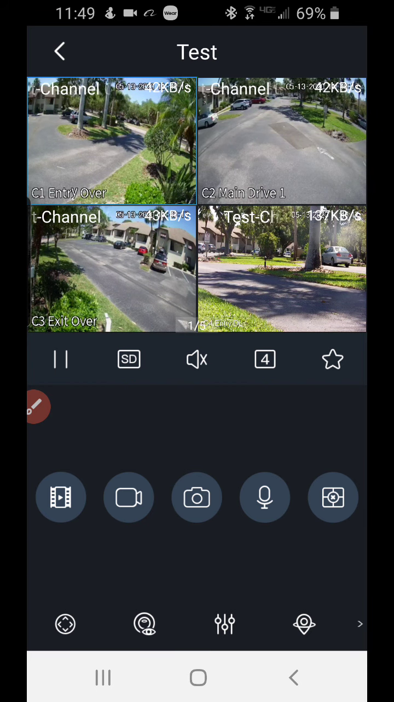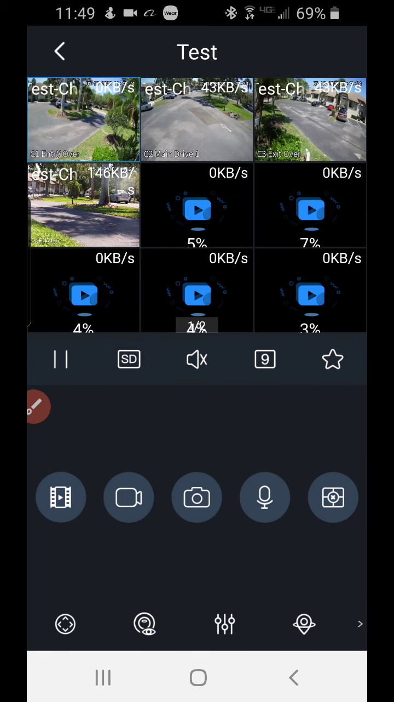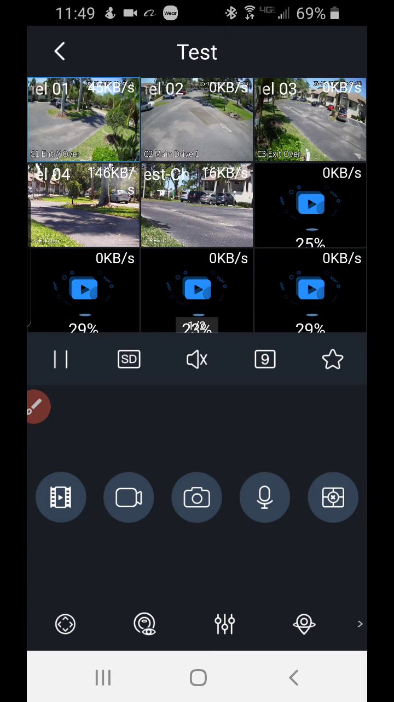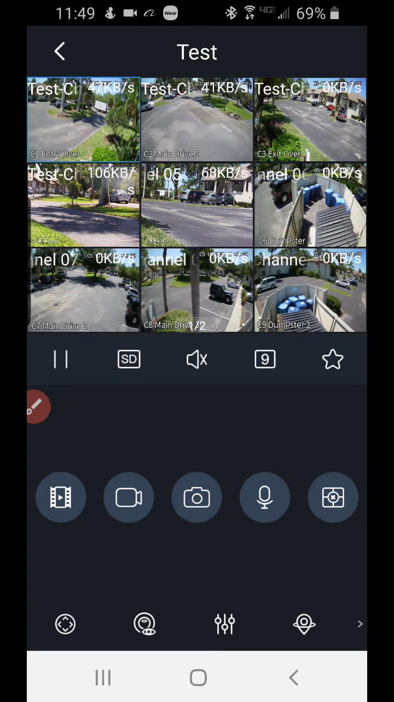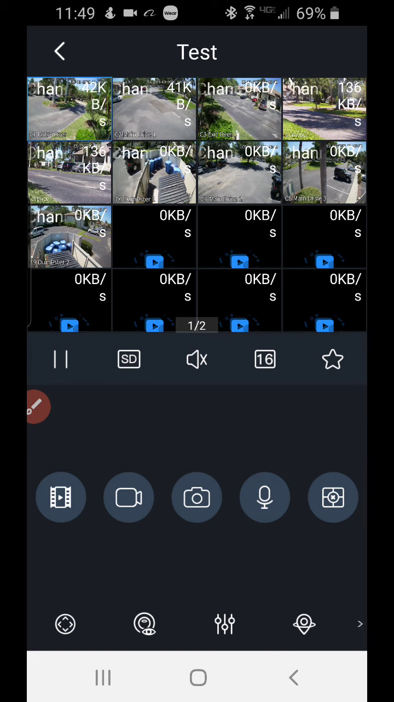Okay, so now you see where the number 4 is there in the first row of icons. If we touch that, it'll change to 9 cameras. And if we touch it again, it'll change to 16 cameras.